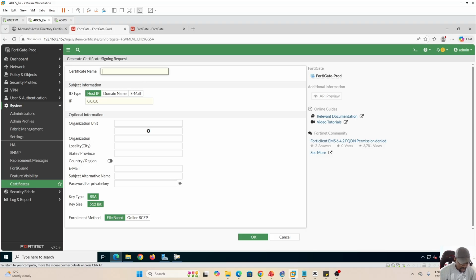I'll just call this HTTPS set like this. From here, I'll put the domain name of this FortiGate device: FortiGate-prod.lab.local. For organization unit, I'll just say SecOps. These are optional settings. For company name, I'll just say IT Learning Labs. Okay.